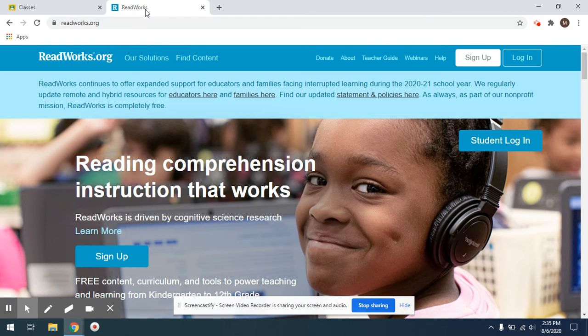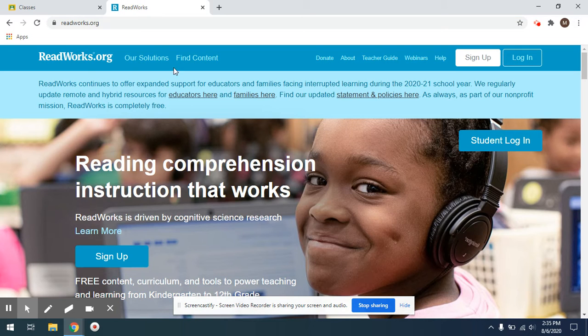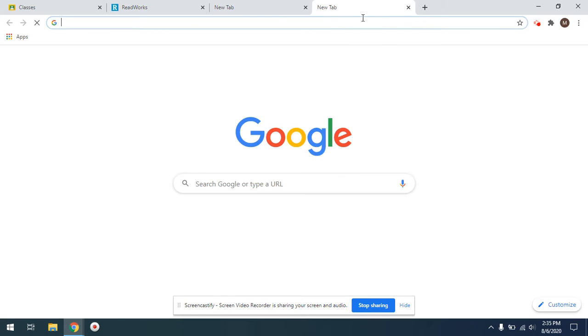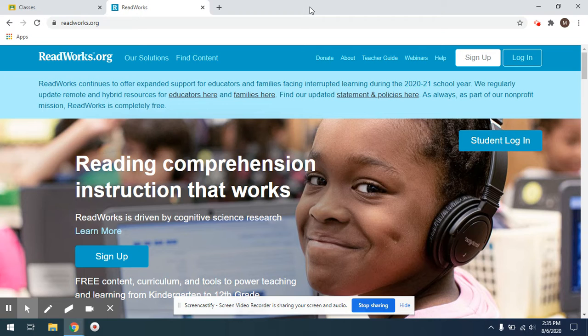Or if you want to leave ReadWorks in the background, you can just not click the X and click back over here on Google Classroom. That way, if you need to do an assignment but check back to ReadWorks, you can. And you can open more tabs as well, but I would caution you not to open too many because it will make your computer run slowly or shut down. So I would only have open a few at a time.